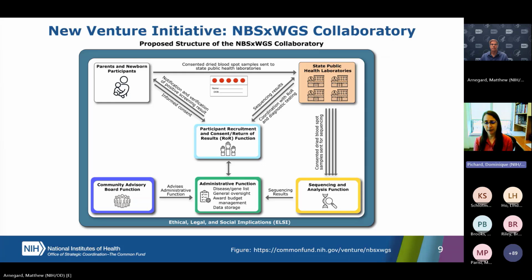The participant recruitment, consent, and return of result function at the center in the light blue outline will develop a participant recruitment plan in communication with the state public health laboratories, develop an informed consent process with input from the Community Advisory Board, communicate with the state PHLs about the transfer of dried blood spot punches from participating newborns to the collaboratory, oversee the return of screen positive results to participating families, and guide participating PHLs on referral and clinical workup recommendations for the screened diseases.